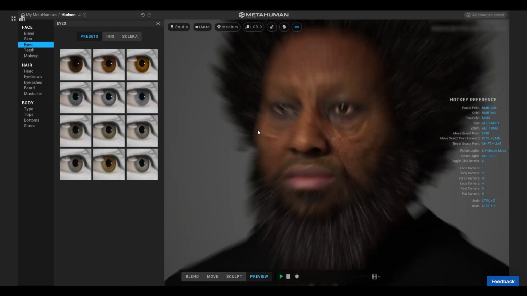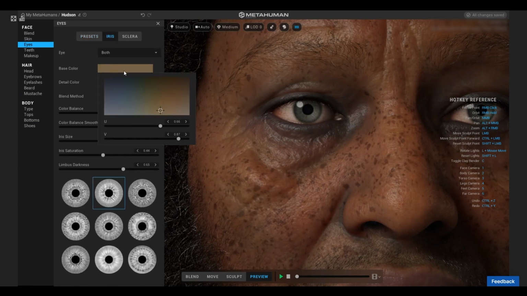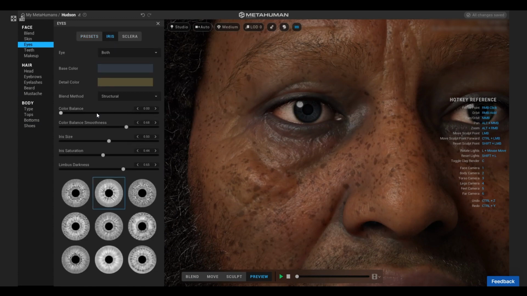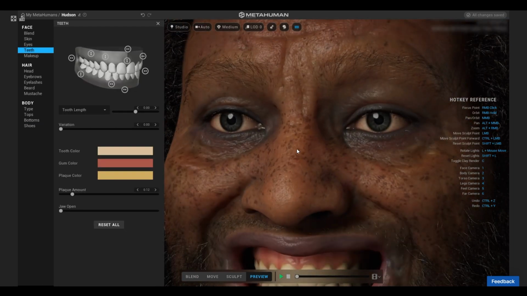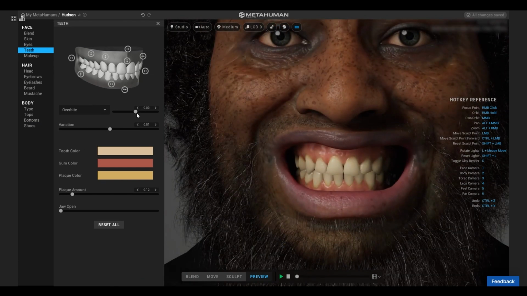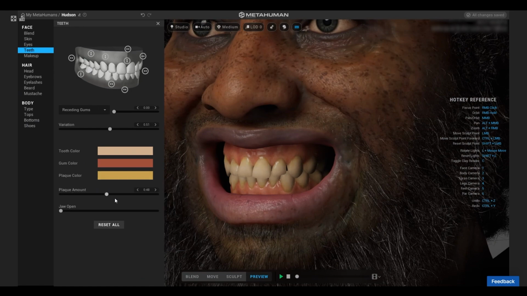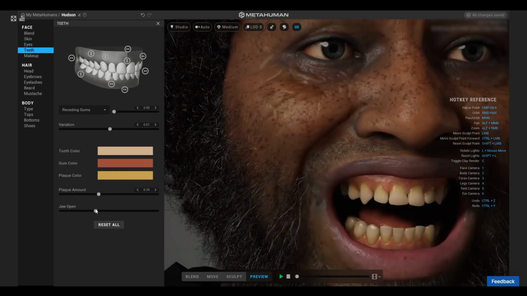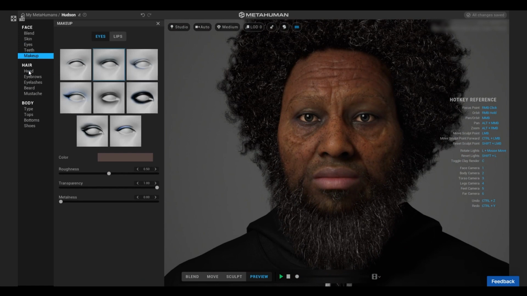Now the eyes. We have multiple presets. We can select any one of them. And then we can change the iris, the color, and so on. And now we can play around with the teeth as well. We can have a different variation. It's just a lot of customization. It's pretty awesome. You can open his jaw to look at it from inside. Makeup. Well, I don't think so.